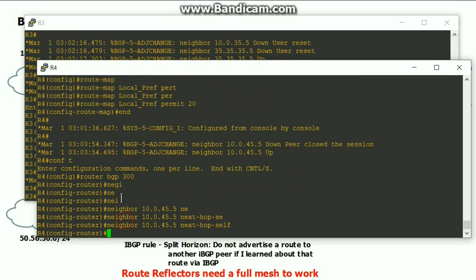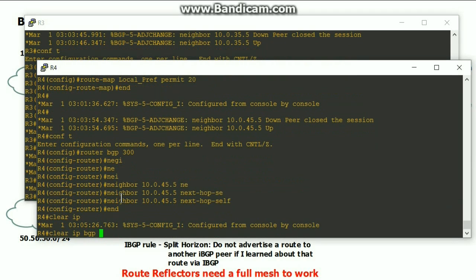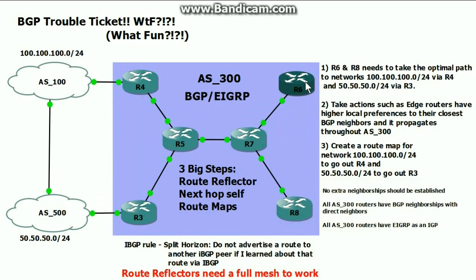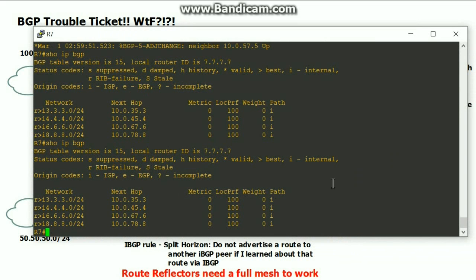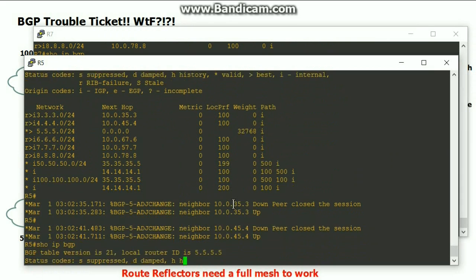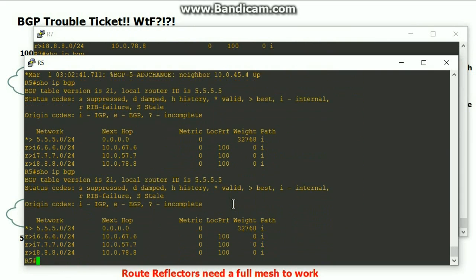And for good measure, let's clear the BGP process, make sure everything is good. Clear IP BGP star. Now, let's see if it worked. Come on, BGP. No. Did the next hop self change with router 5? Still waiting for this process. So let's wait for BGP to do its thing and we'll come back.